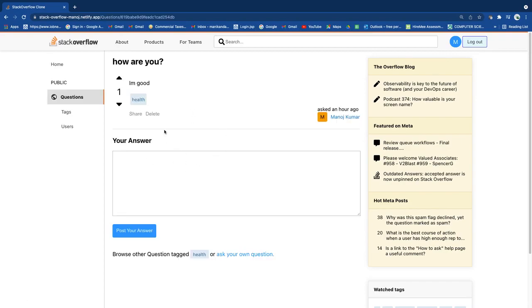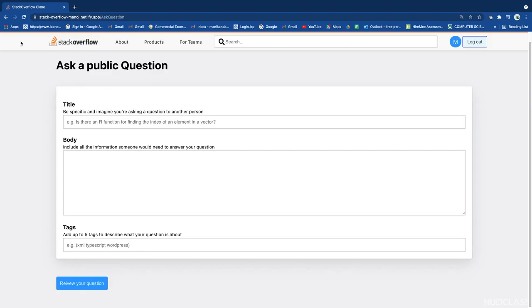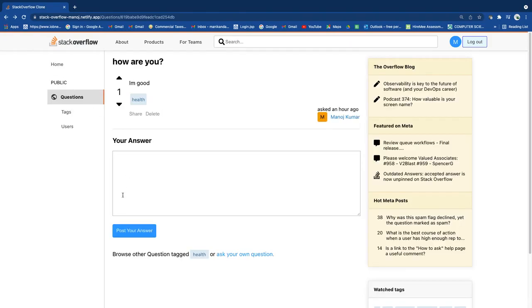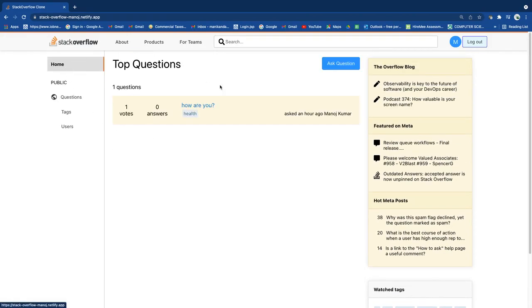So this is how you can delete a question, as well as you can answer a question, upvote and downvote, share and delete. You can see his profile, answer, and you can post an answer, as well as you can ask a new question by just clicking in here. It will be routed to the ask question page, and that's it. That's all the quick overview of our application.